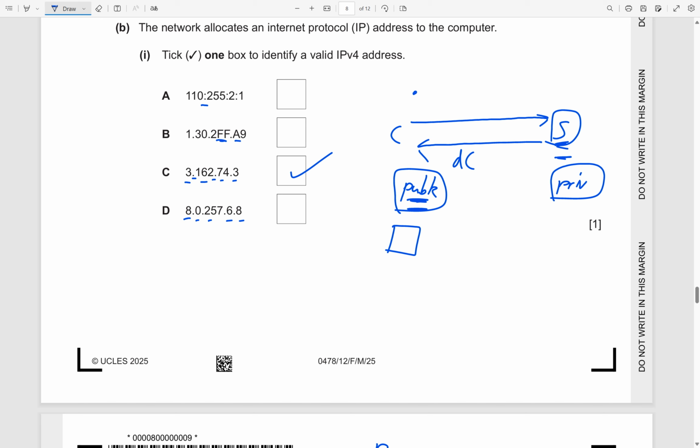And since only they have the private key, well, it kind of came from them. So that's going to be one thing, the digital signature. Then I guess we can talk about encryption. You can say, okay, data is going to be encrypted using the server's public key.